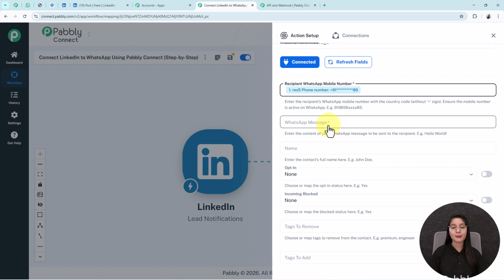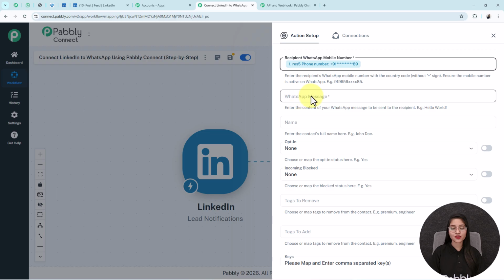With the help of this mapping, automatically every time a new lead applies on your LinkedIn lead ads, this number will change dynamically and the user will receive the message on their specific number. So yes, this is how it works. Next, in this WhatsApp message field, I'm going to enter the message that I want to send to the users.